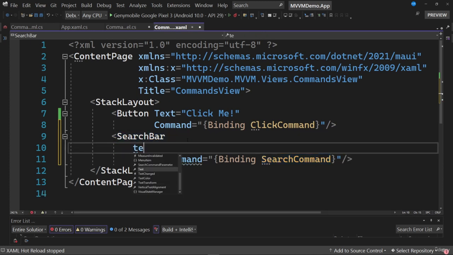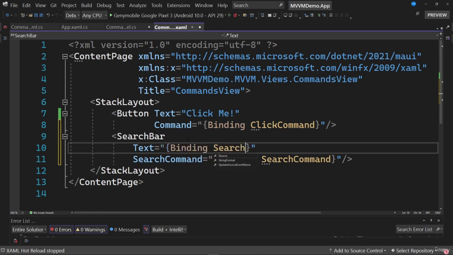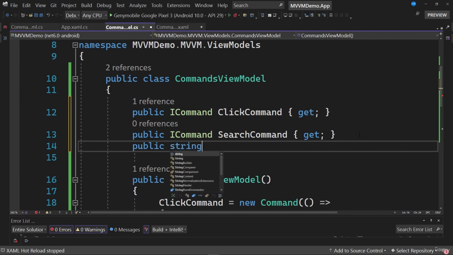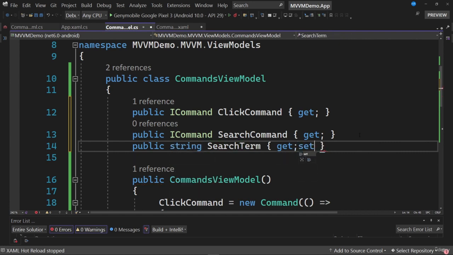In this case, for example, suppose we want to get the value that has been entered as the search term. Let us then use the property called Text, with which we will obtain the text entered. Through a binding, let's bind to a property called SearchTerm. Let's copy the name of the property and create it in the view model. Let's indicate that it is of type string.